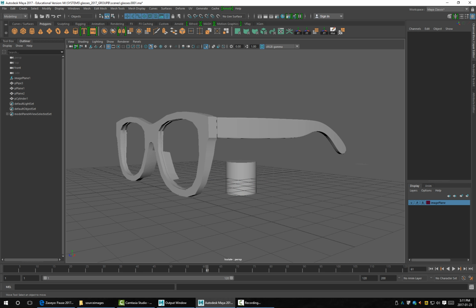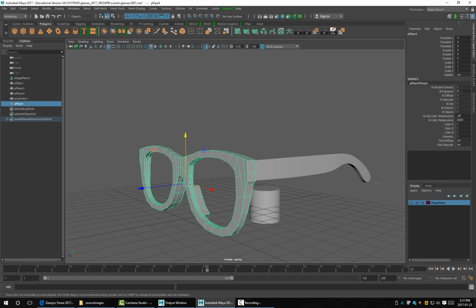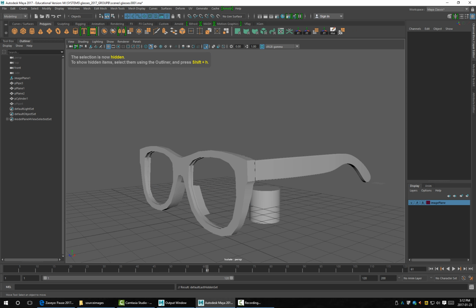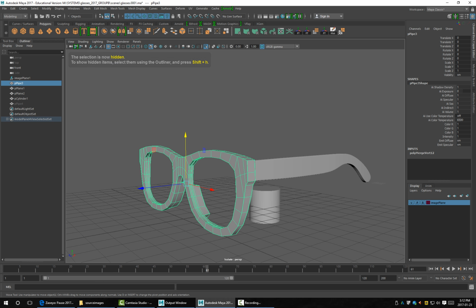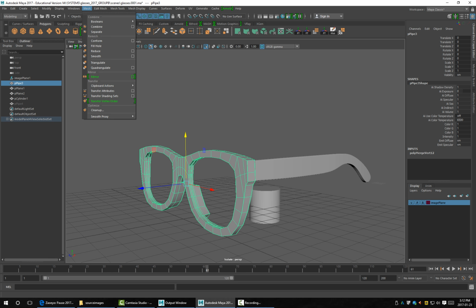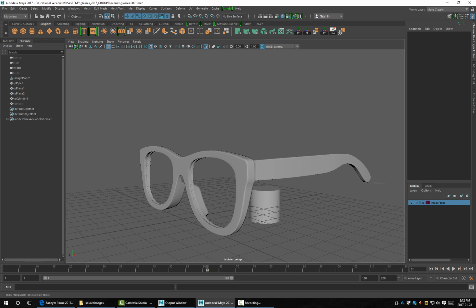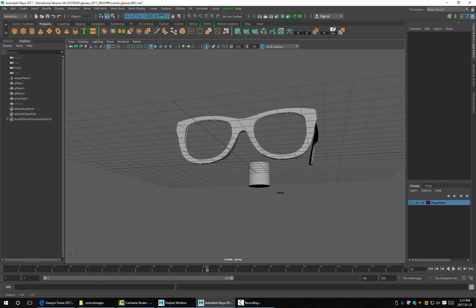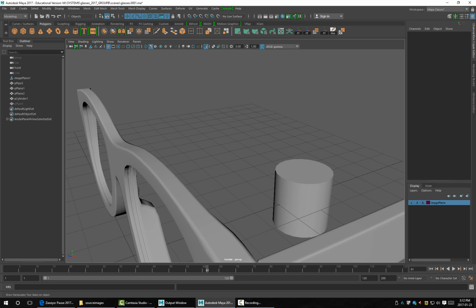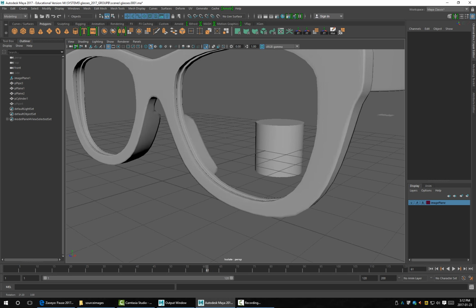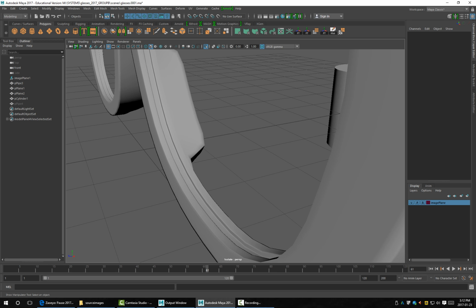So I am going to select this, duplicate it, and just hide it for now. And then I want to smooth this by going to the Mesh menu, Smooth. So now I'm in level 1 smoothing, but again, it's going to look smooth enough unless you get really close in on it. But that's probably enough to grab a curve from.